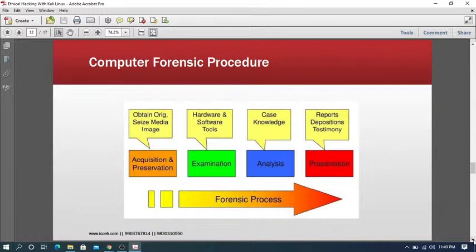What does that mean? Suppose you got a computer, and the computer is turned on. What do you need to do as a computer forensic or digital forensic investigator? Should I shut down the computer and bring it to the forensic lab, or can we collect the evidence from the turned on computer? That depends on the situation and the crime; we need to follow some procedure.